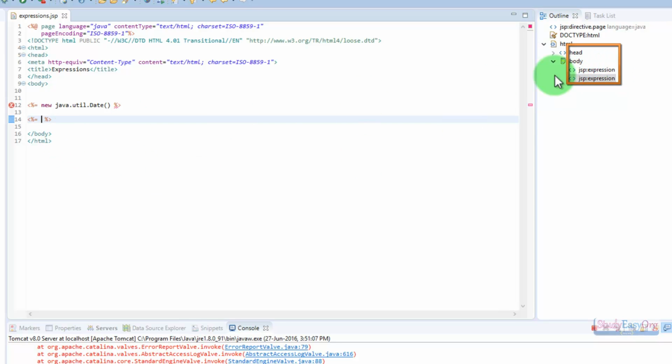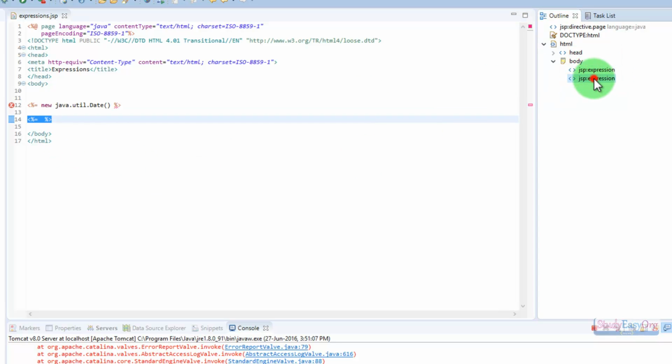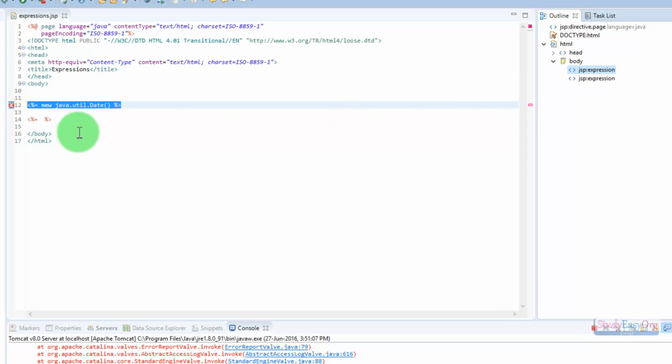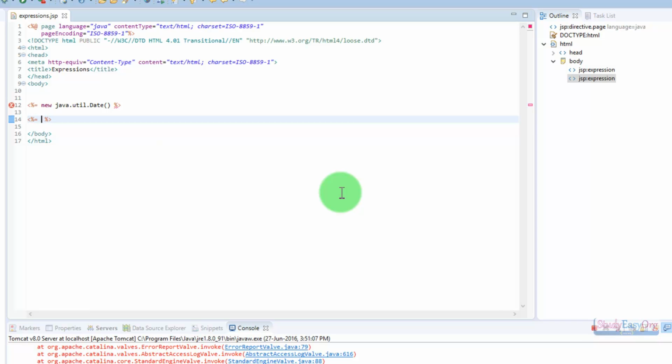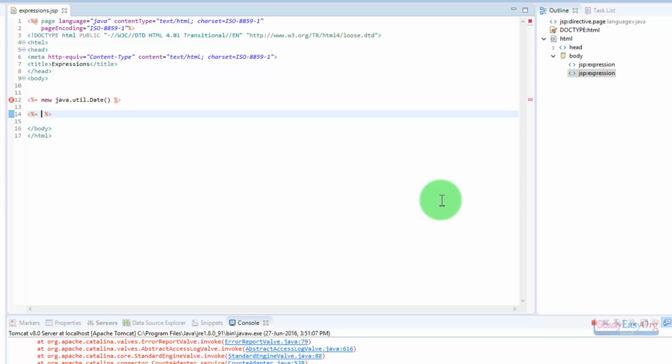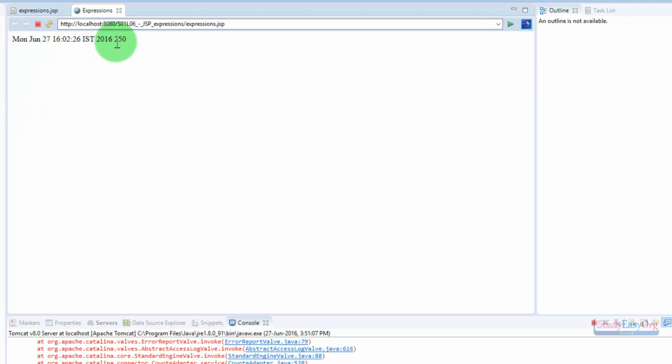So this is again a pointer. We can double click it and it will highlight the equivalent expression. So let us work with this expression. Here we can also do a couple more things. For example, we can do any logical operation or any arithmetic operation. For example, if I do this operation, 25 multiplied by maybe 10, and save and execute the program, it will display the date and 250.